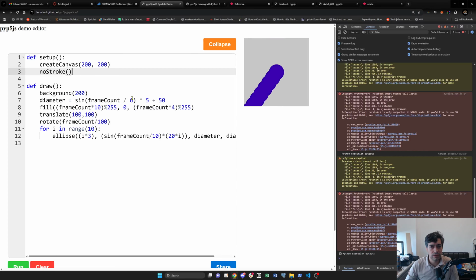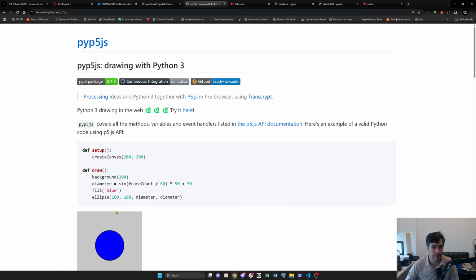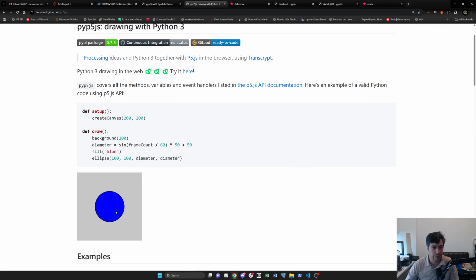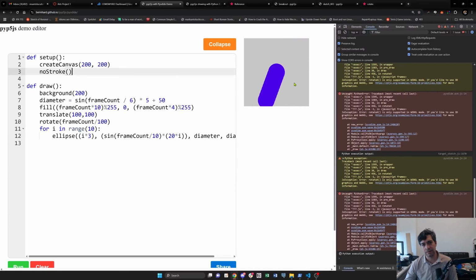So this is sort of the idea that I'd like you to go through. And now if you look at this and you compare this to this original example of the slowly pulsating blue circle, I think you'd be able to say, yes, this is definitely something distinct.